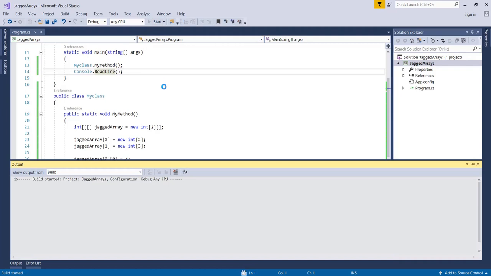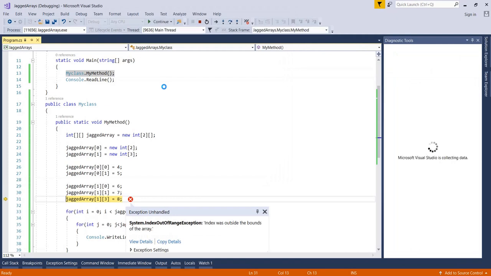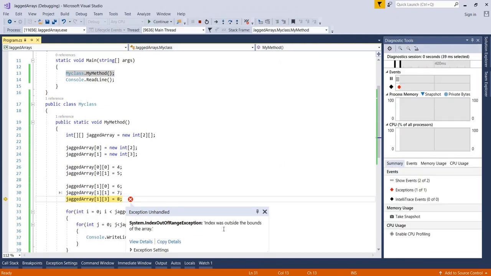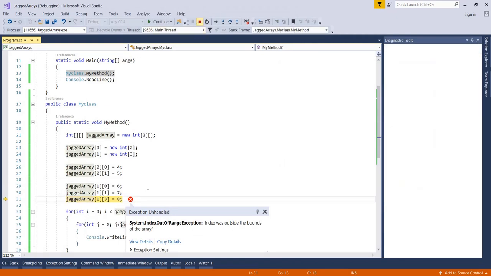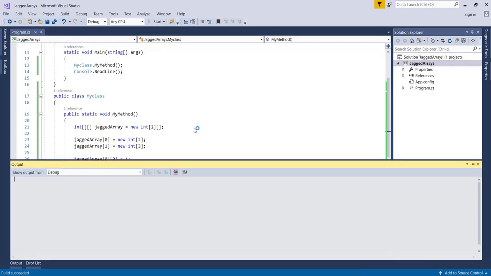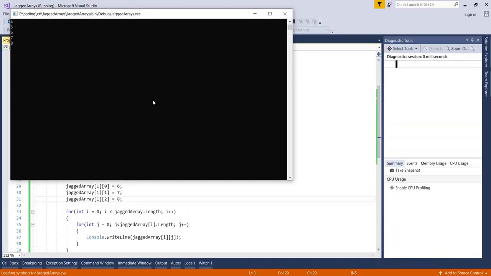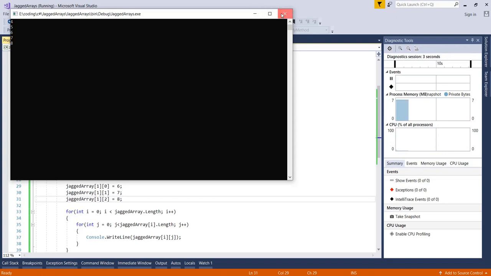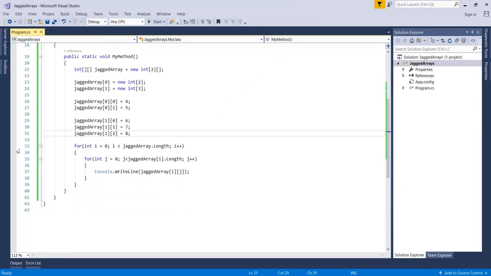Now if I run the program, it should print 4 5 6 7 8. It is giving an error, index was outside the bounds, because this is our second index, not third. Okay, so 4 5 6 7 8 has been printed. So how is it working?